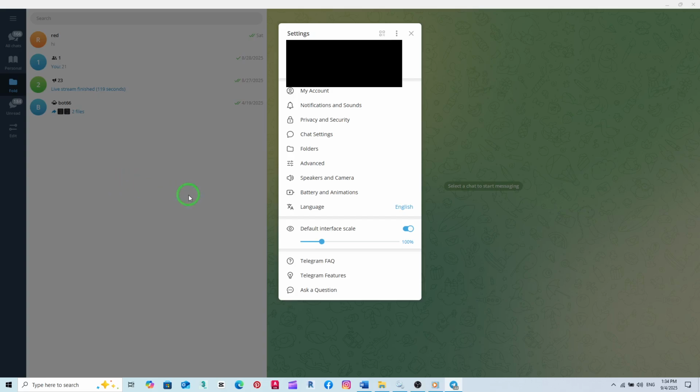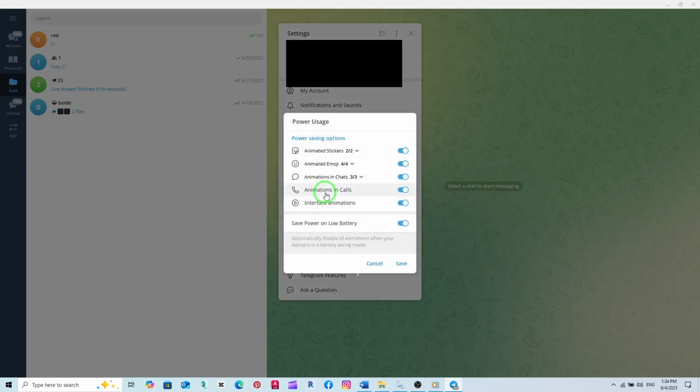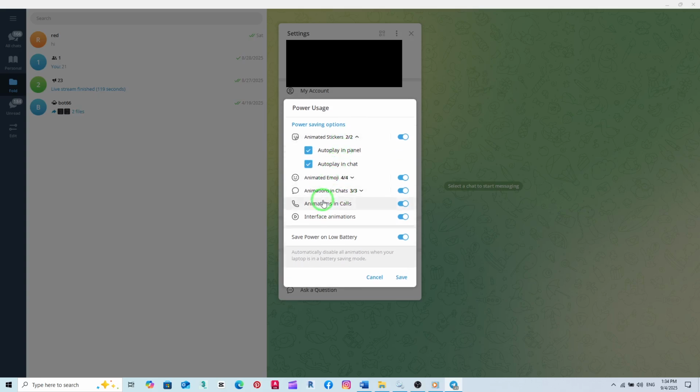In the updated version of Telegram, you'll want to look specifically for the section called Battery and Animations. Go ahead and click on that option. Inside this section, you'll notice different settings designed to manage performance and visual effects. Find the option labeled Animated Stickers. This is where Telegram allows you to decide how animations behave in your chats.